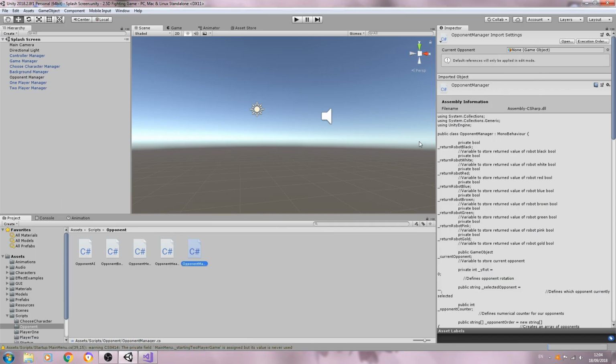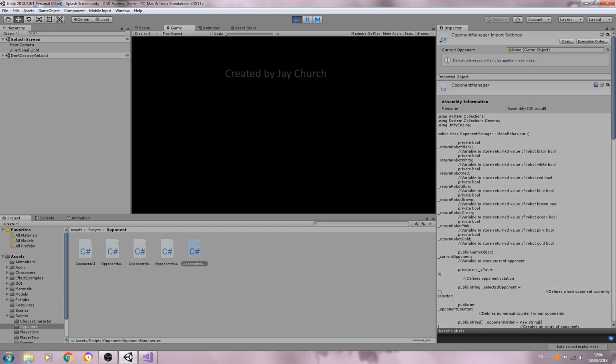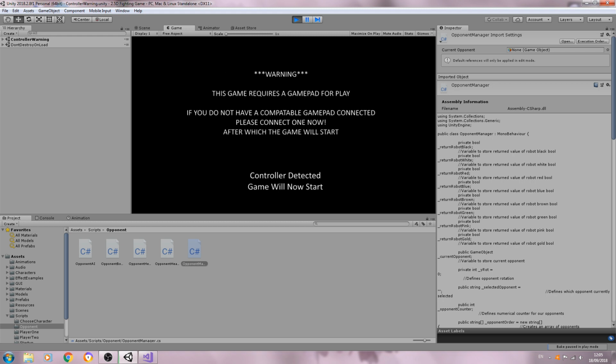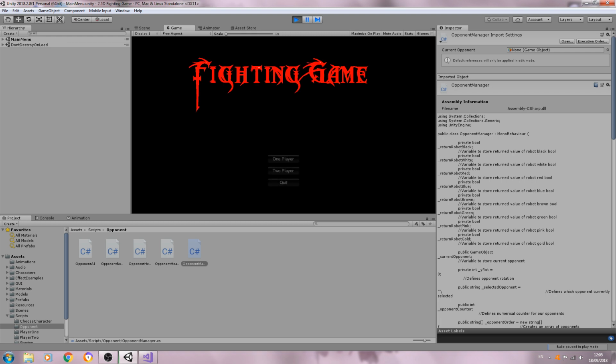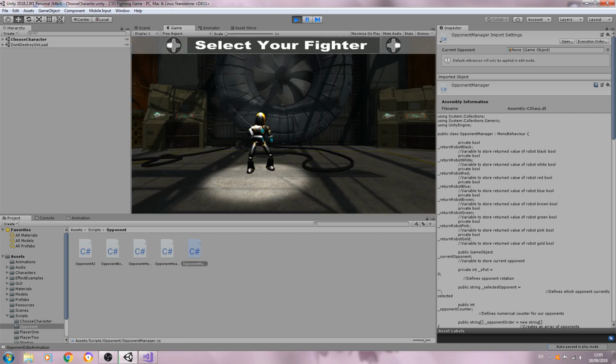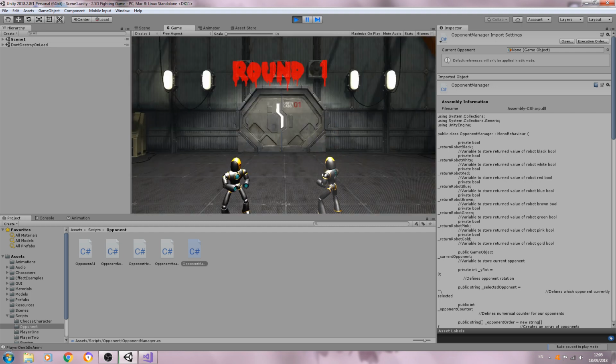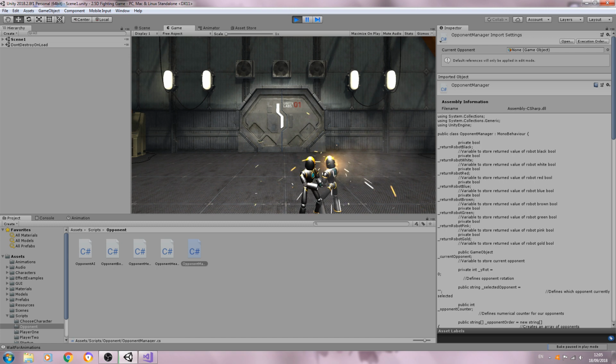We'll downsize the script, wait for it to recompile, we'll hit play and let the game run through. So please excuse me, I'm just going to grab the controller. Okay. Let's start one player, we'll choose a fighter. Fight. And let's move towards the opponent and let's strike them. Now, as you can see, the hit sparks are at their head.